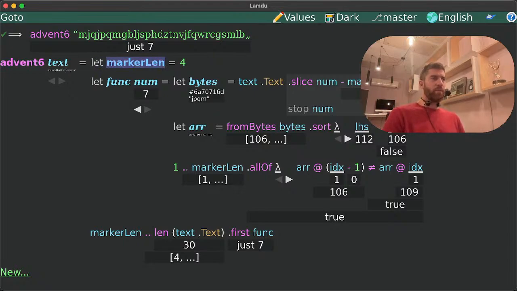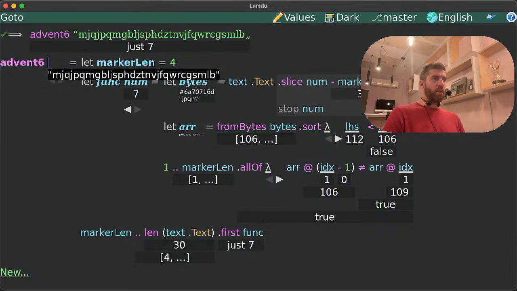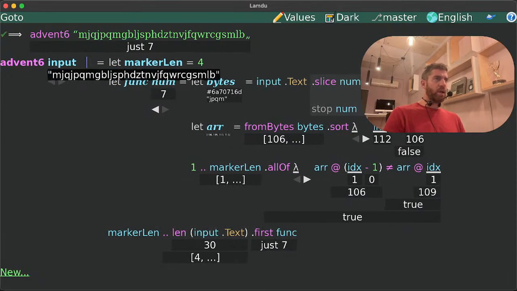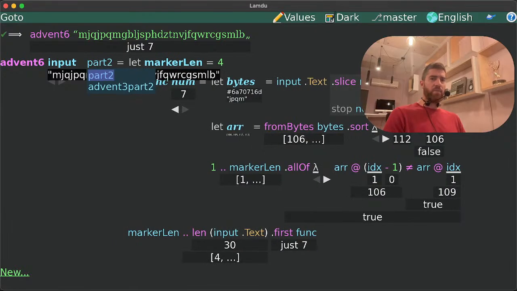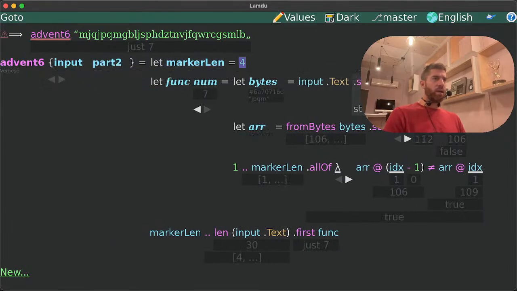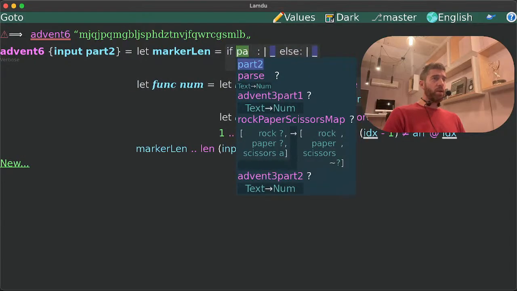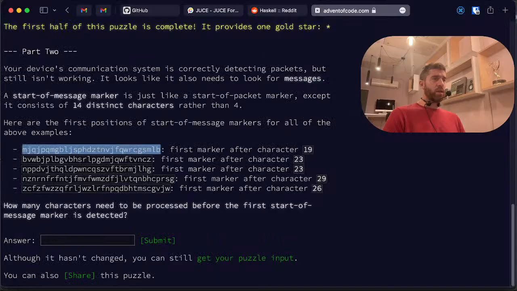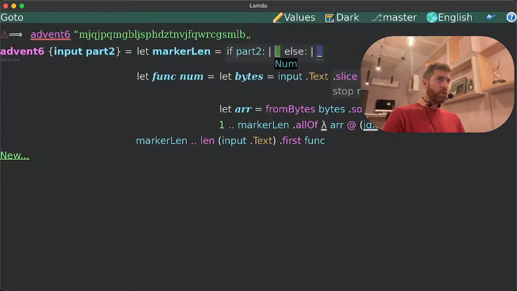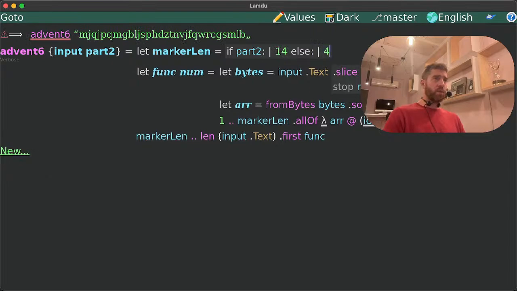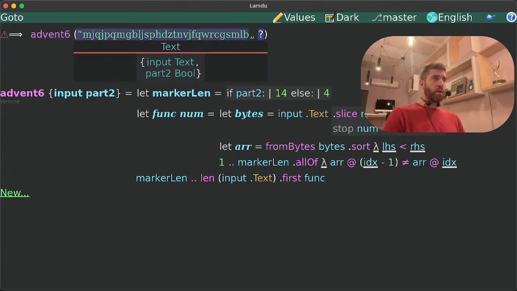So it would have been nice if we had an operation to extract this into an argument, but we don't. But to make it consistent with the other implementations, I'll add a part 2 argument, and I'll make marker len. So if part 2, yes, then the answer is how much? 14. Otherwise, it's 4.